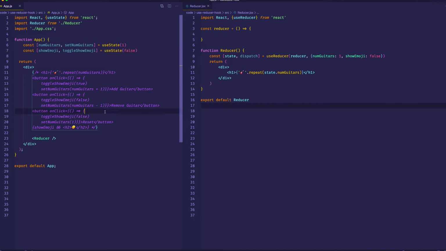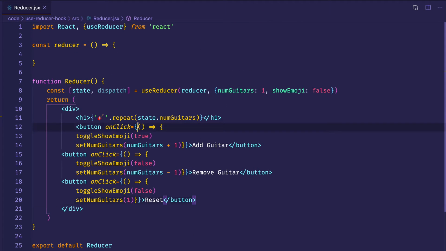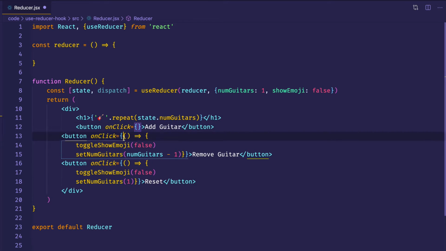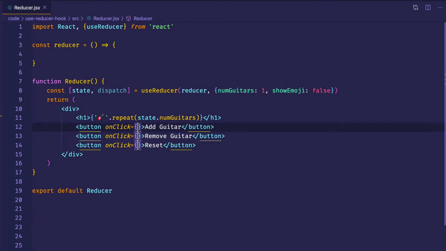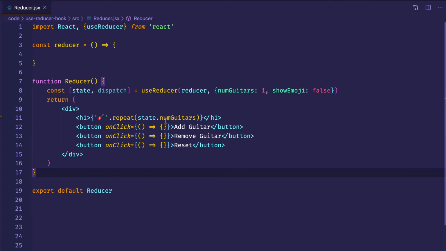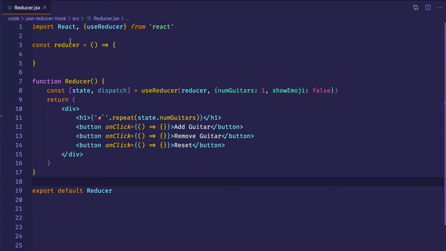Let's go ahead and set up our buttons, and we can again copy these from the app component. We'll paste them in here. Let's leave these on-click handlers, but let's get rid of everything inside of them for now. And for now, let's just put some empty arrow functions in here, which we're going to fill in a second. Let's flip back to the browser, make sure we see one guitar and 3 buttons. There we go. Now let's get on to actually writing our reducer.